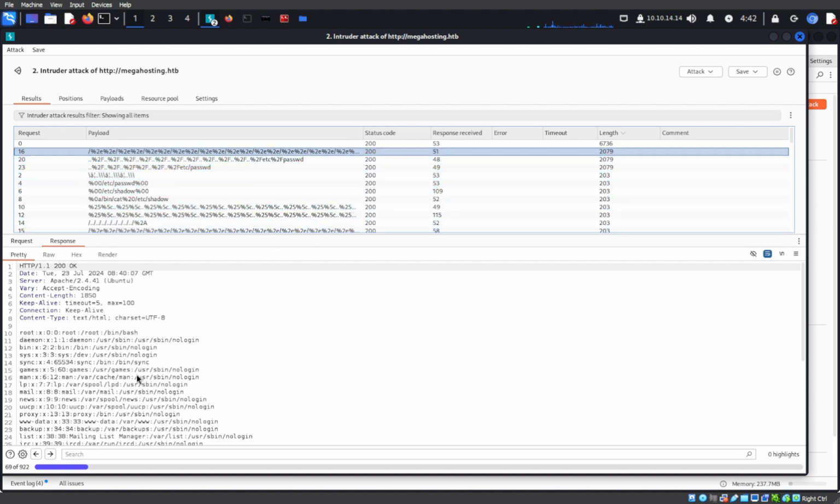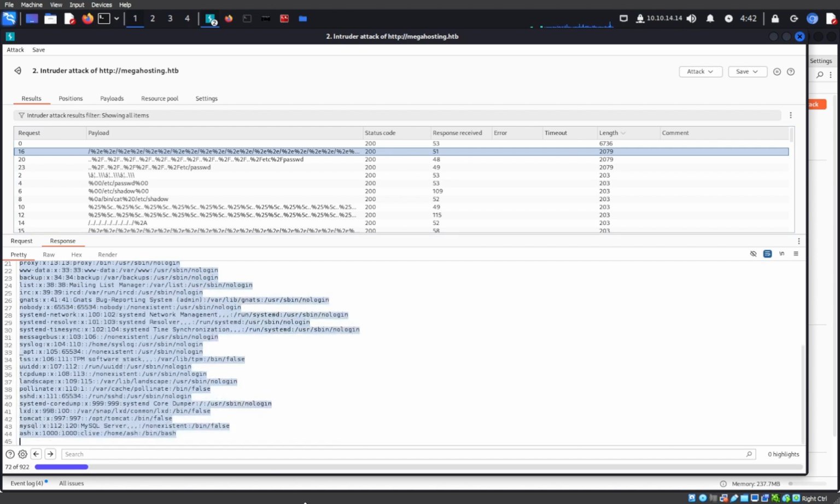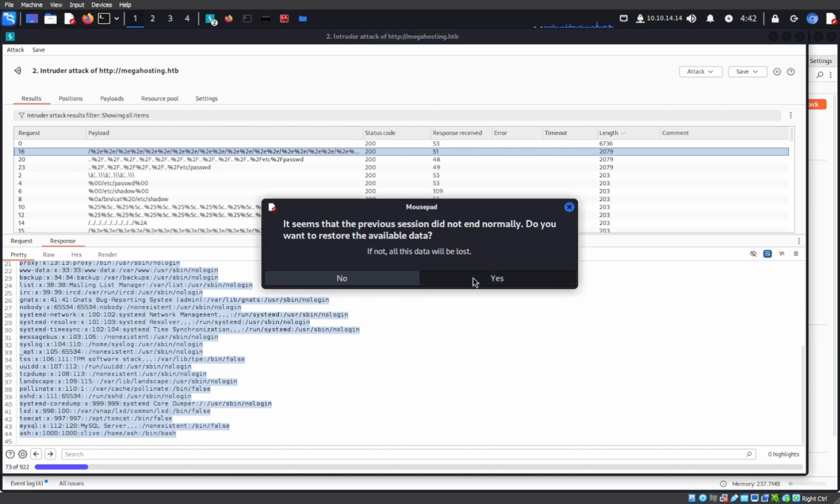So what can we do in this case, guys? We can do the following. Let me show you this. We copy, paste, and then we go on Mousepad. All right, no problem.